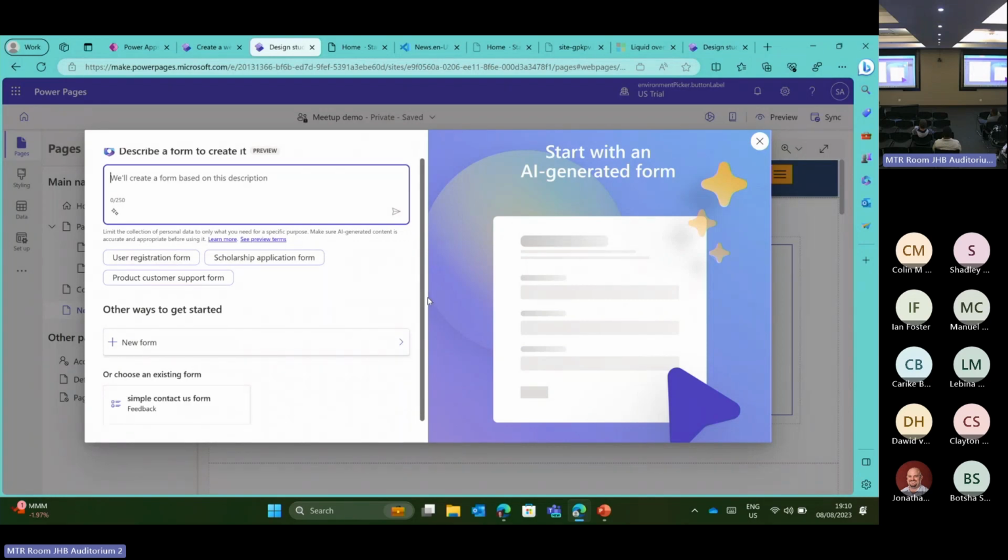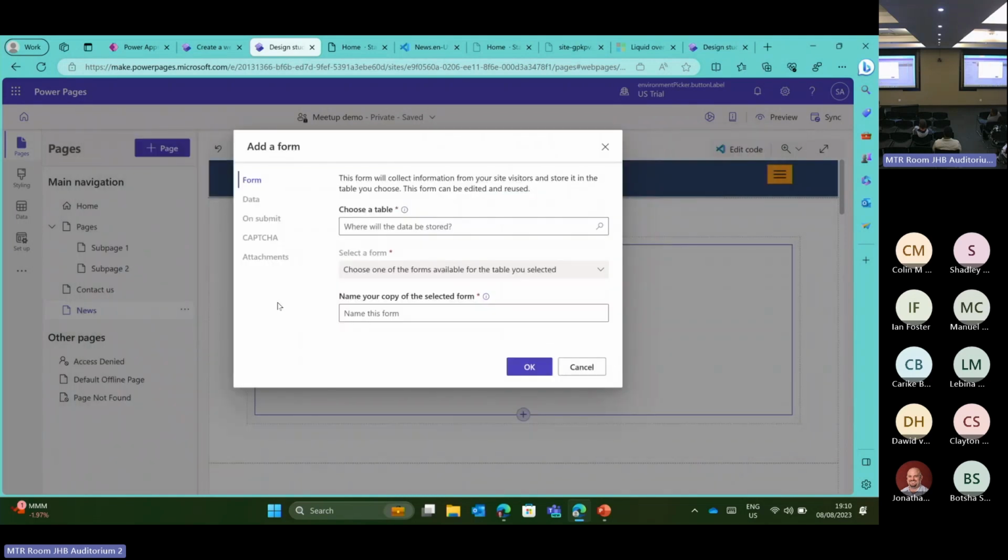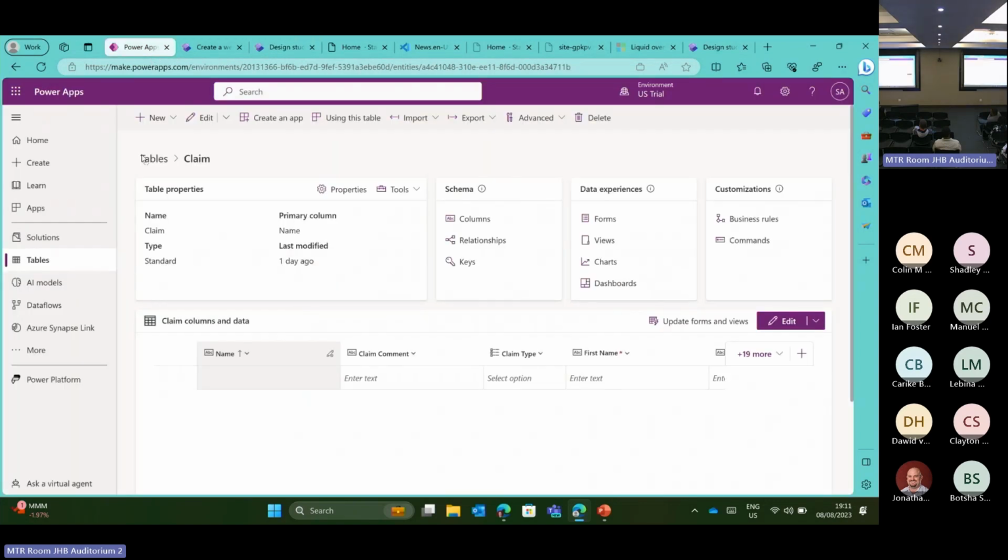Let's just pop down here. I want a new form, so I'm going to click new form. And it's asking, where's the data going to be stored? So I need a table, a table called claims maybe. I've already gone into the Dataverse, gone to tables, and created a claim table. In the table, I created a few columns: a claim comment, the claim type, first name, last name, and a few other fields. That's all I've done.